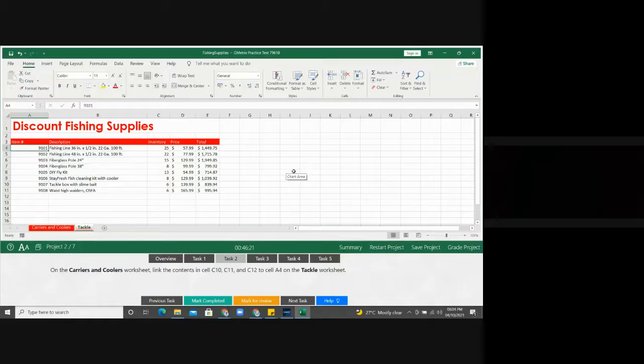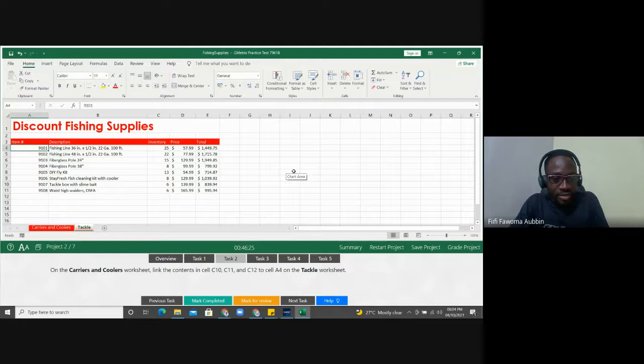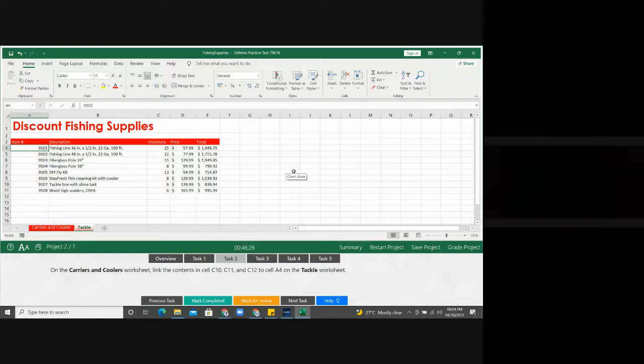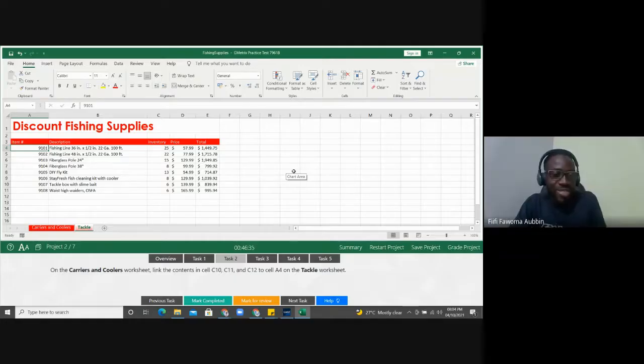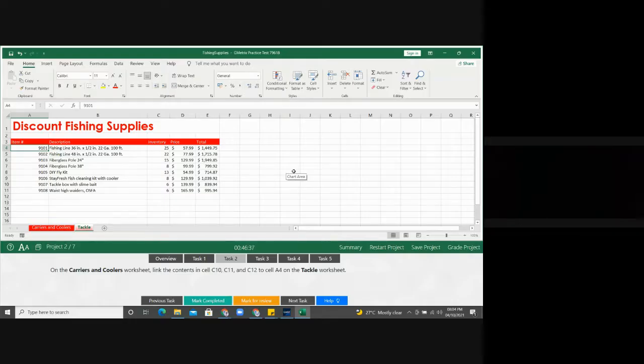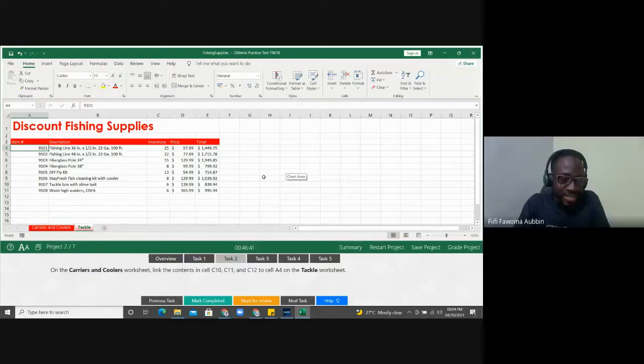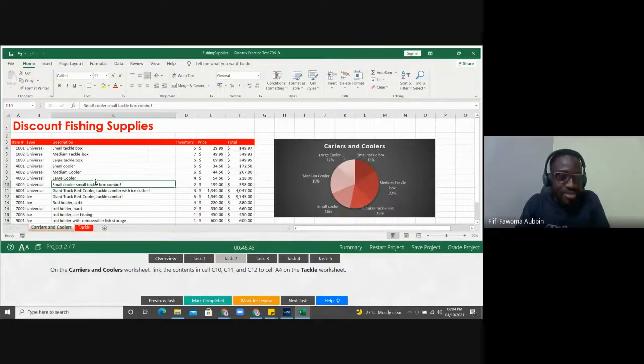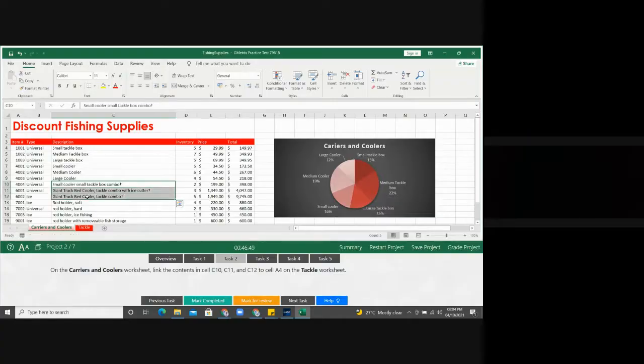So is the question talking about the hyperlink? Yes, it's talking about hyperlink. The confusing part was "link the content." Yes, you are linking, so it's a hyperlink. The content means whatever is in that particular cell, that is cells C10, C11, C12. My concept was the hyperlink, but the content there confuses me.